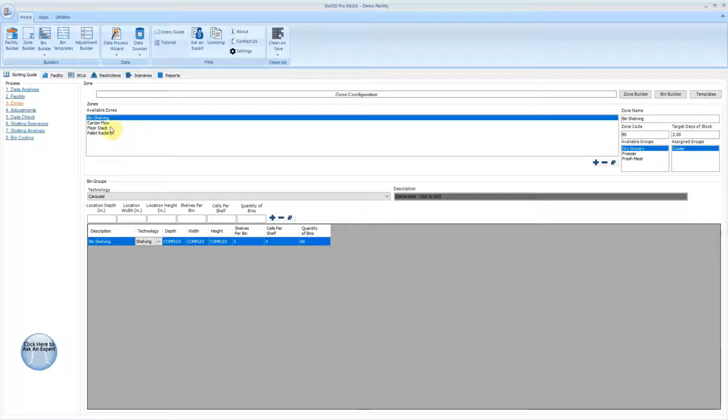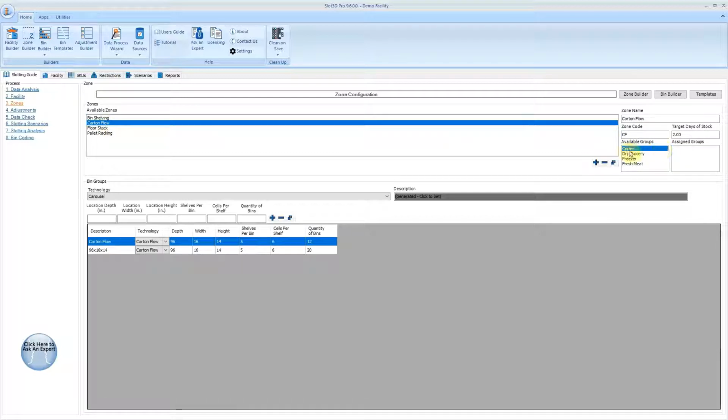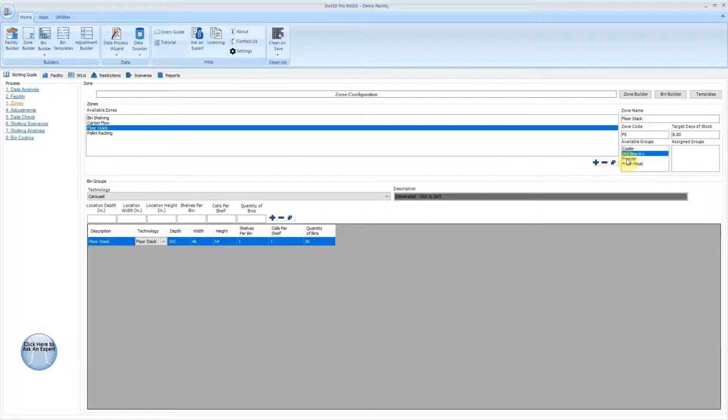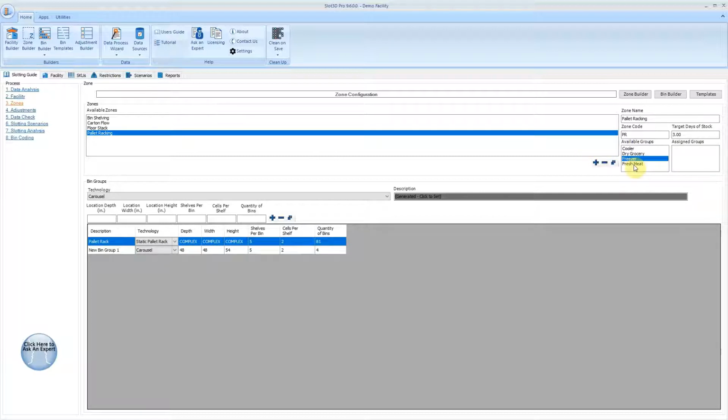bin shelving zone. So in carton flow, we want dry grocery to be slotted there. Floor stack, we want freezer to be slotted there. And pallet racking, we want the fresh meat to be slotted there. This is a way to configure your zones and to slot specific SKU groups to those zones.